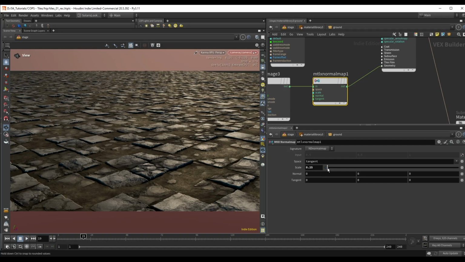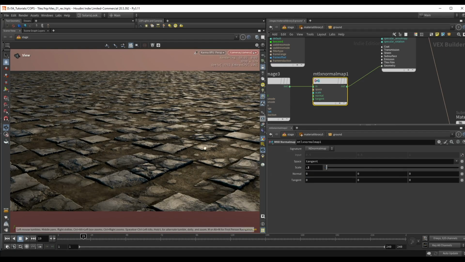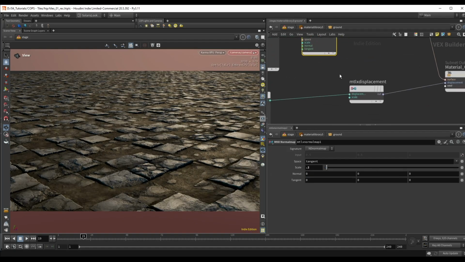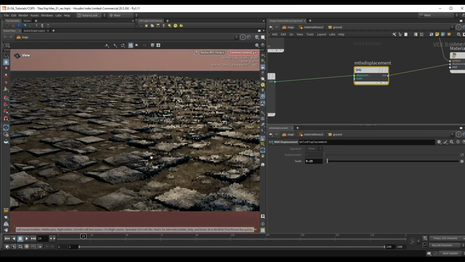So probably our normals were too strong. This is the default value of 1, might be a little bit too strong. We can use maybe 0.2. So this looks a little bit better, and maybe we can also increase the displacement amount. We can try 0.25, and this is looking pretty good.